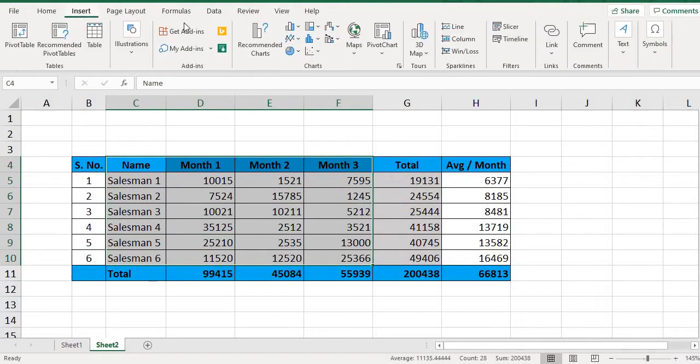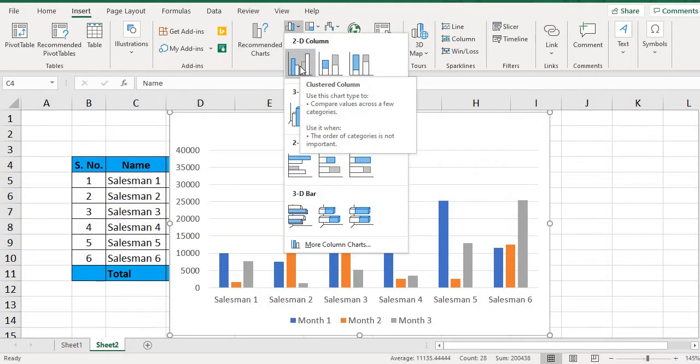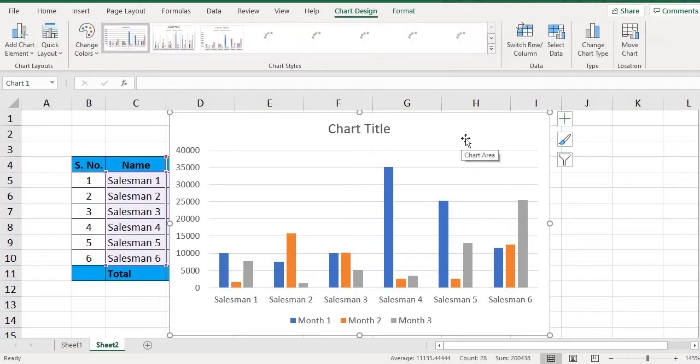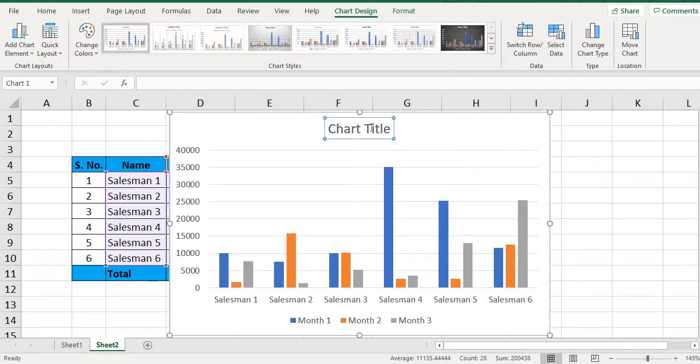go to the insert option and bar, and I'm going to use clustered bar. So this is my bar chart. I'm going to give this chart a heading, quarter performance.